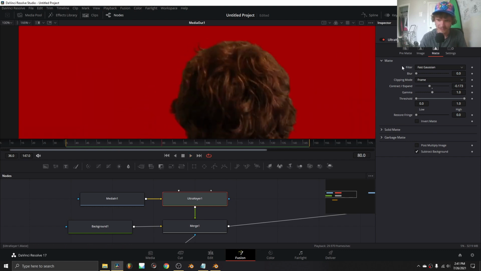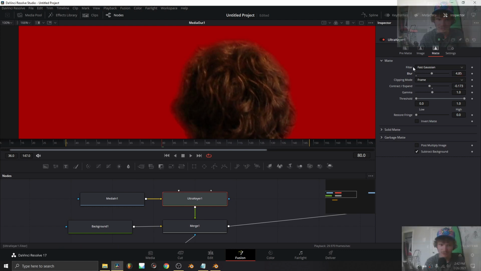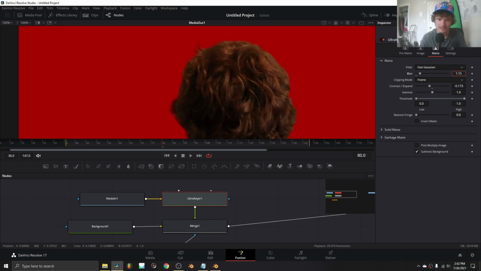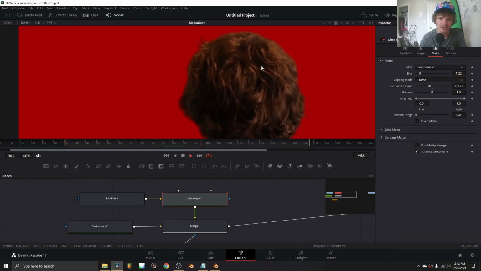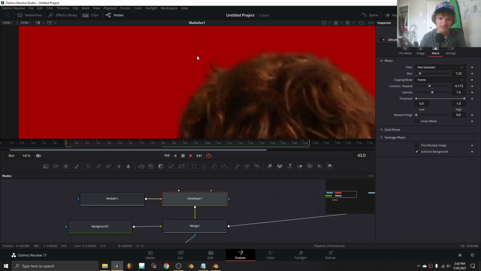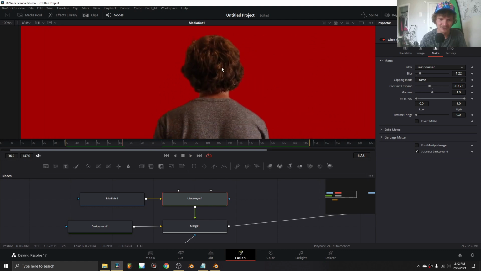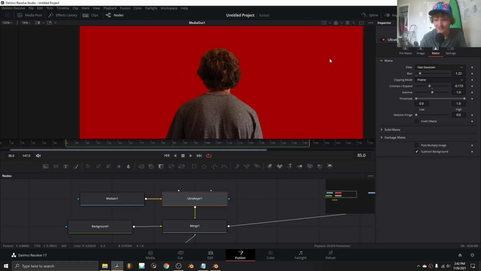A couple other things I like to do for the key is just add a bit of blur, not too much because it does this, but just a tiny bit of blur. That's just going to soften the edges and on average give us a better key. Yes, there is a bit of flickering on the hair, but what can you do? I didn't light the green screen well. That's just how it is.